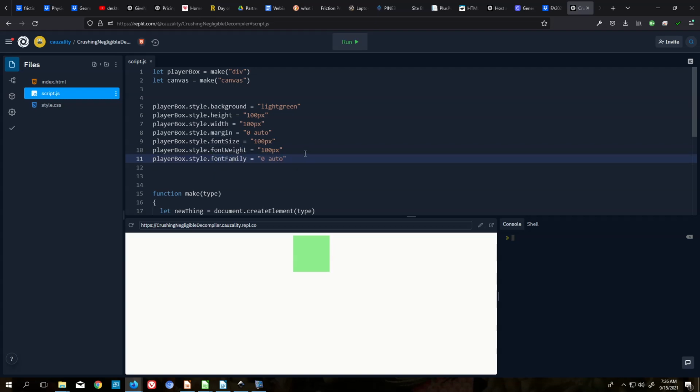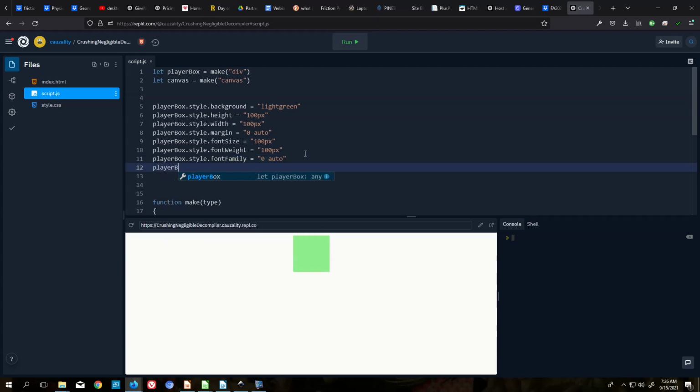I'm also going to put something in the box. So we'll say playerBox.innerHTML, and I'm going to put an X in there for starters because my player is going to start with player X. And then I think that's pretty good.